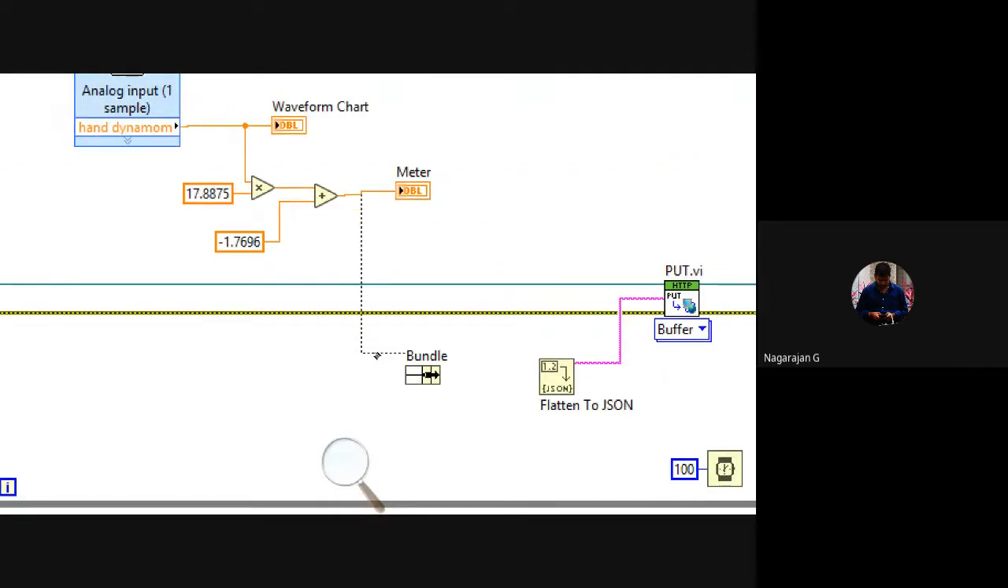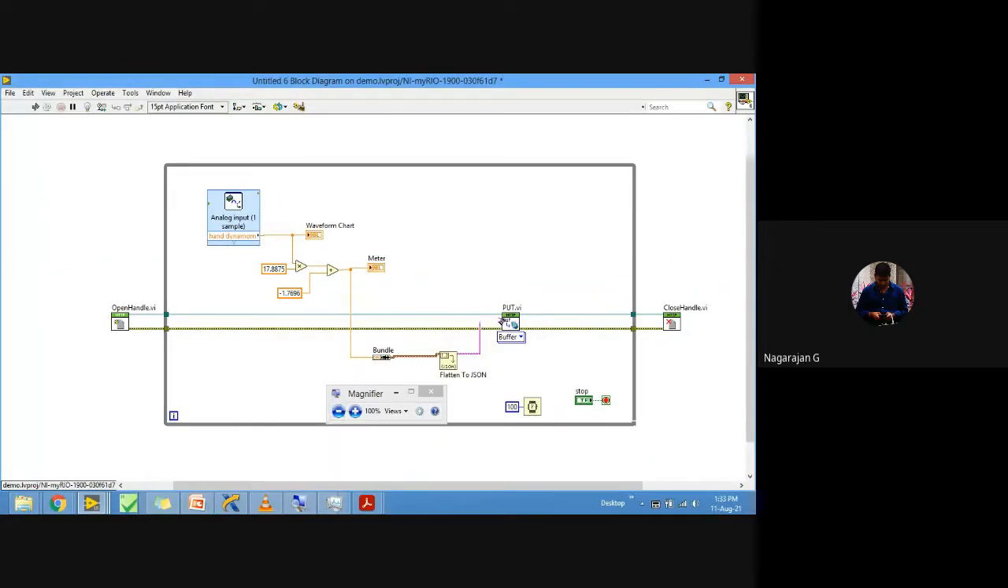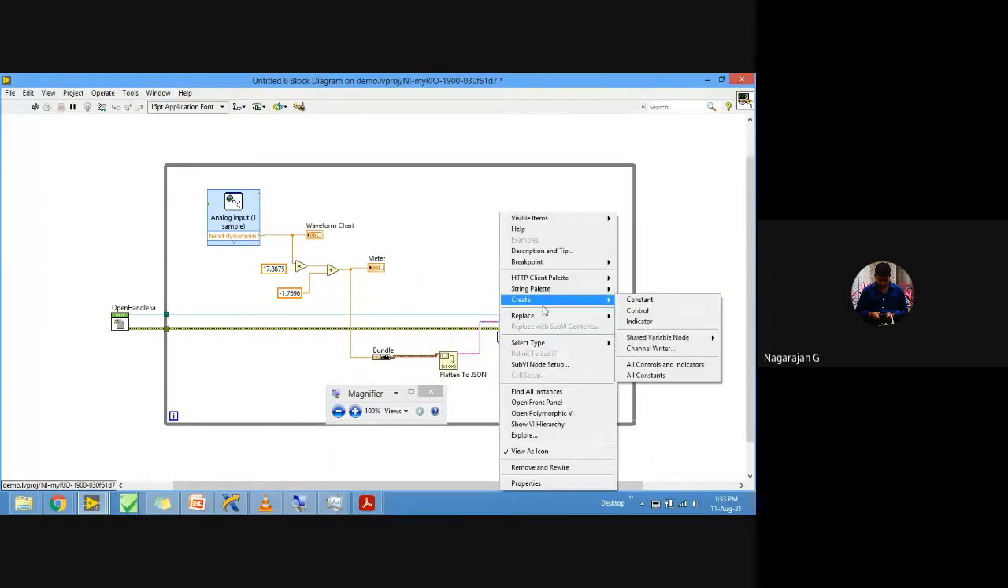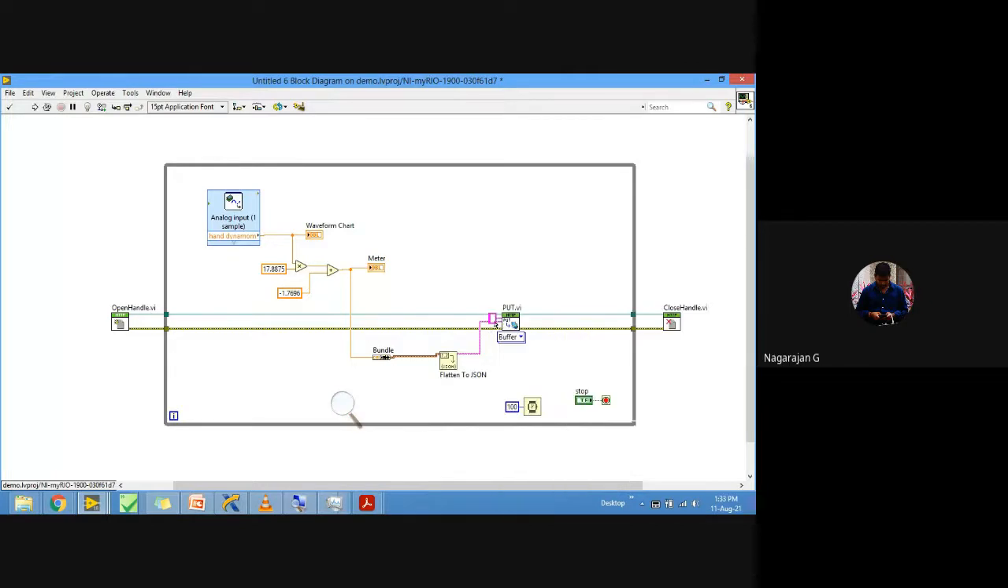So we are going to put this information to the cloud, and you can connect it here. Your program is ready to push the data to cloud. The only thing is you need to copy the URL of the cloud and put it here. That URL you should get from Google Firebase Cloud. So the programming part is over.